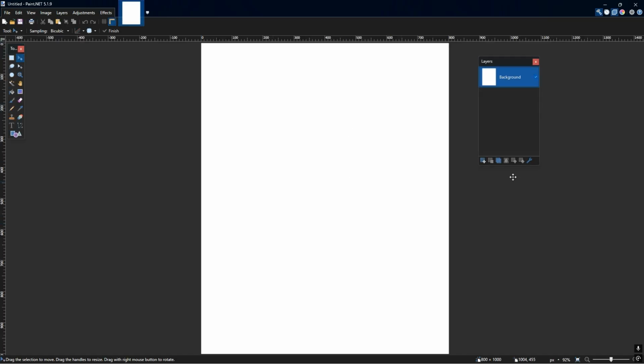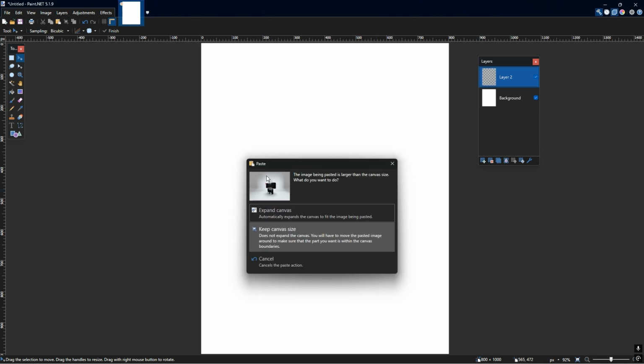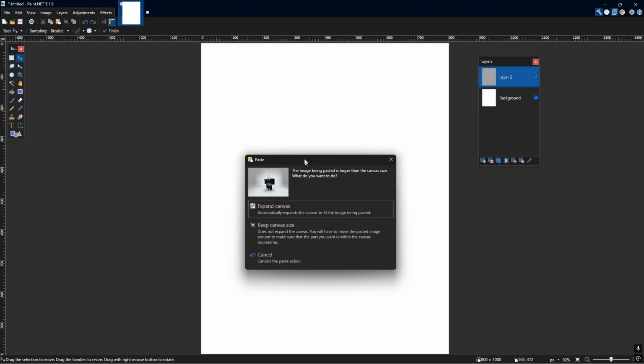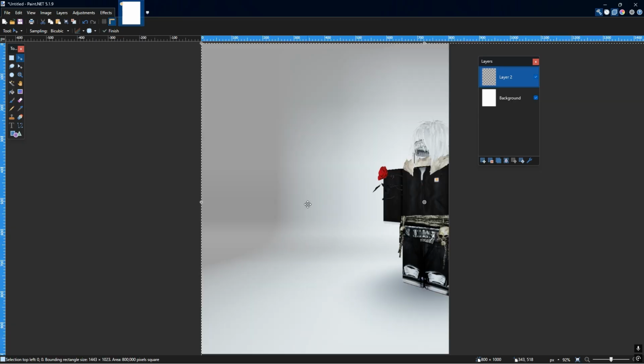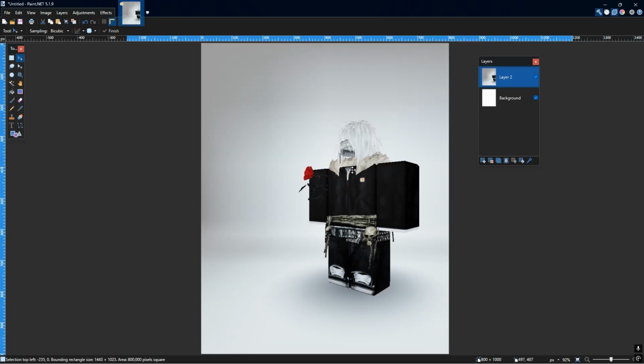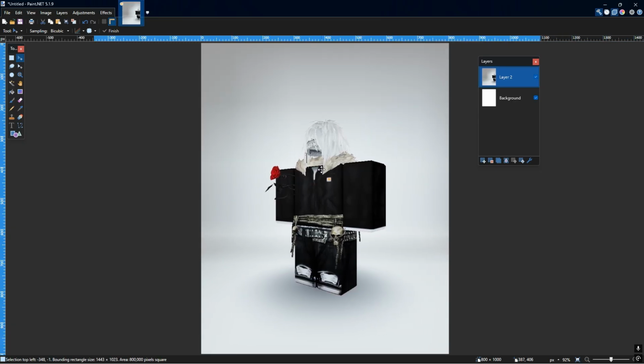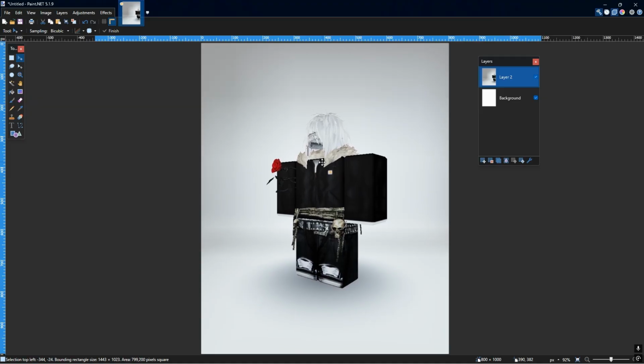So you just want to create a new layer, paste in that picture you just took, and keep canvas size. Just want to center it right about there. Should be pretty good. Make it maybe higher up.